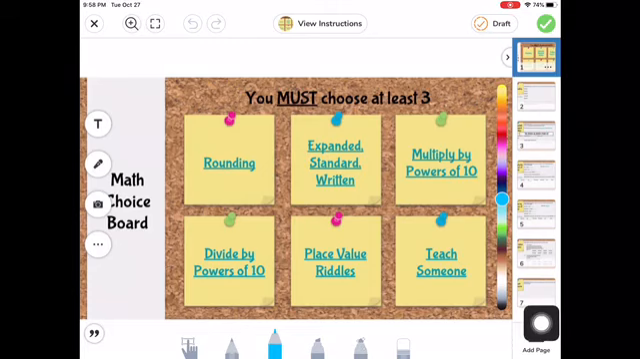I want to repeat, your students know this already. They've been taught this already. But this is something of a reminder for you parents out there, you guardians out there, you caregivers out there, to help you understand what is being expected and how to navigate these choice boards.